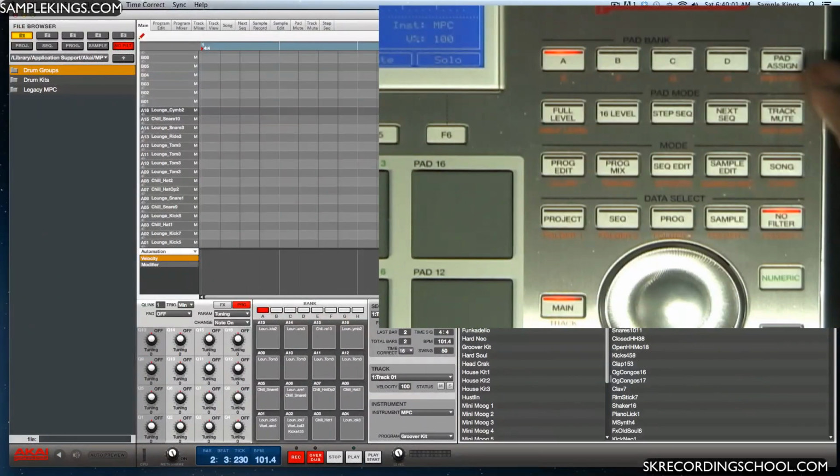Right next to these four pad bank buttons, we have the pad assign button. And I'll press it here. And notice it turns red. And what happens here is the pad assign button helps you to set the display up. So you have the ability to assign samples to any pad. So I can hit a pad and assign a sample to it.